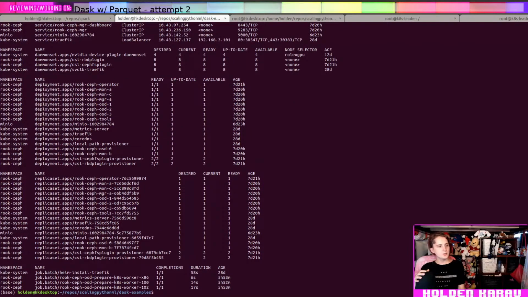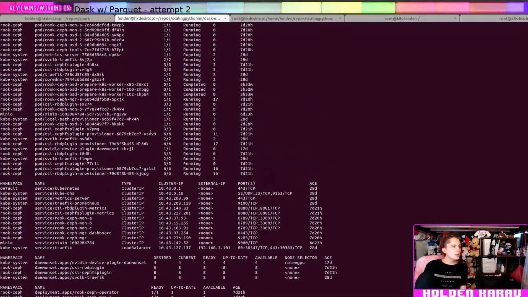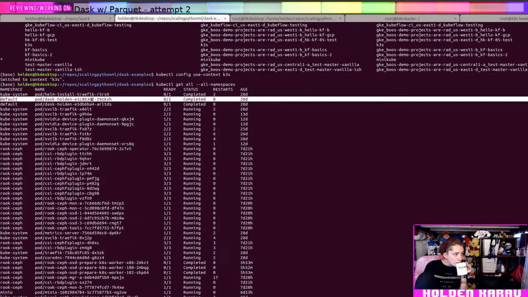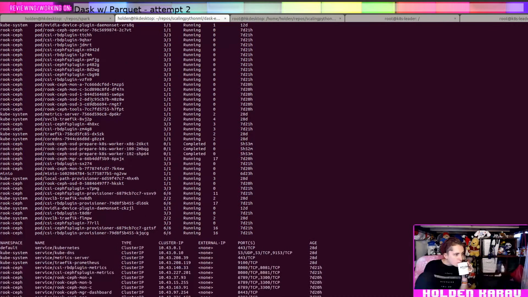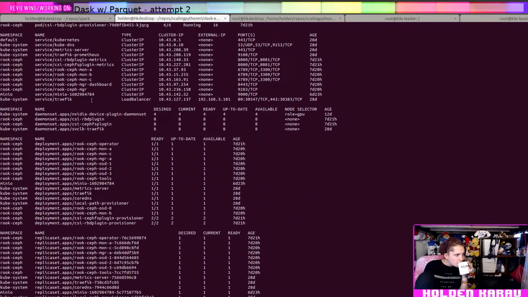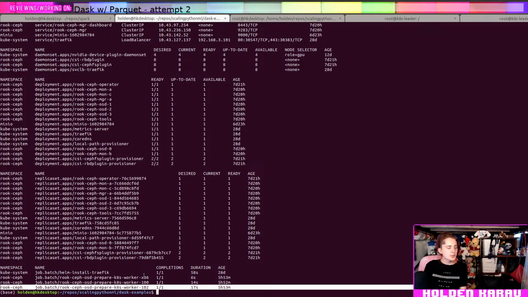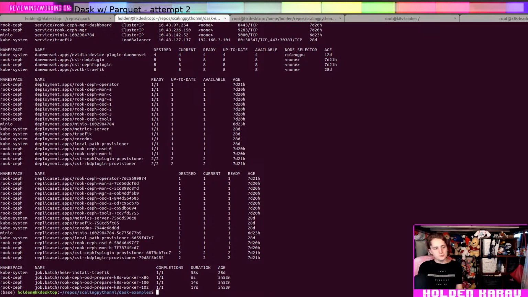Let's take a look at what is up and running. So it looks like we've got Rook Ceph up and running. And there are some completed Dask pods in the default namespace from earlier. But otherwise, I'm not seeing anything here that I really feel the need to clean up first. That's cool. Oh, this is kind of weird. This is more recent than I would have expected, but that's an adventure for another day.